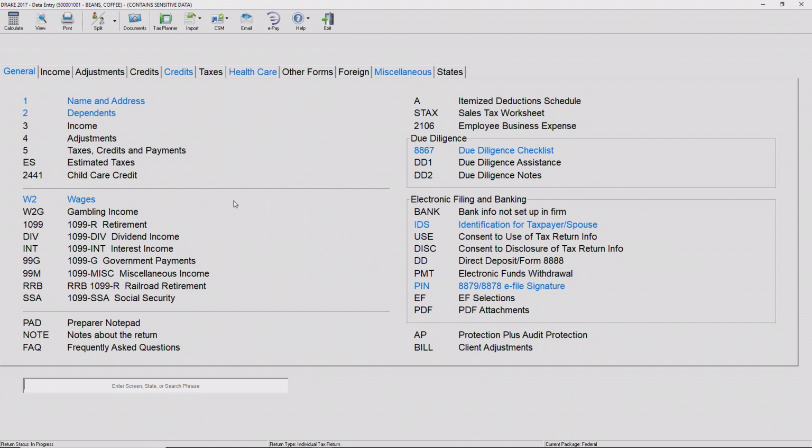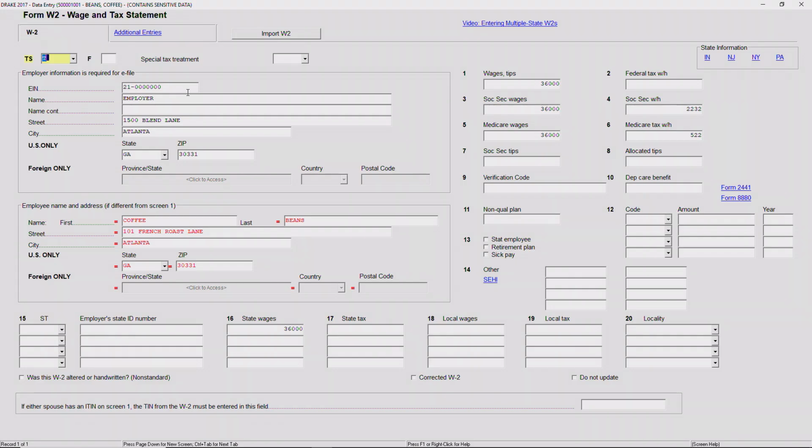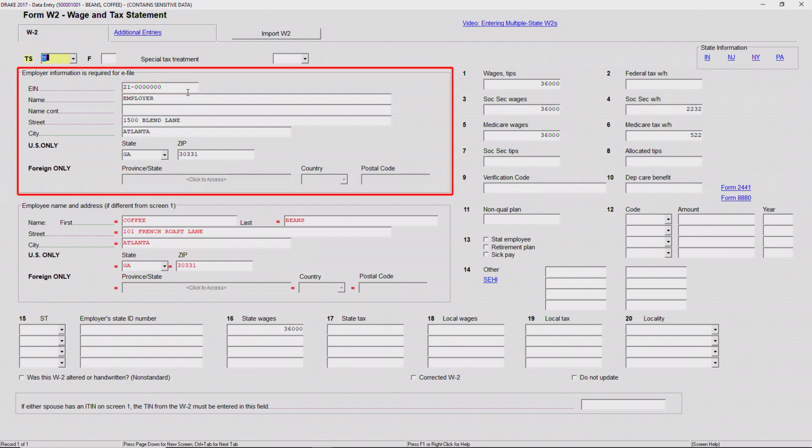For W-2 data entry, type W-2 in the selector field or click W-2 Wages to enter Form W-2 information. Enter the W-2 information as it appears on the taxpayer's actual form. In the first field, select T for taxpayer or S for spouse. Enter the employer's federal ID number or EIN and information. After you enter this EIN once, the employer fields will fill automatically on subsequent returns.